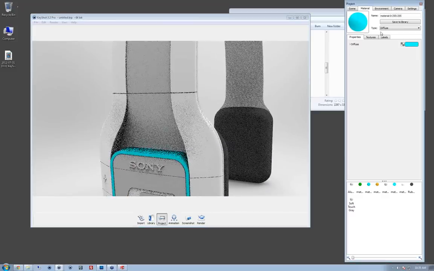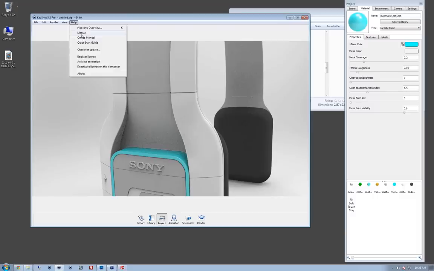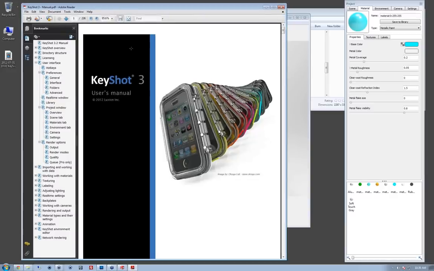Let's go into this bezel here and make this a metallic paint. Now, there's a lot of variables in this material, and some of the other materials such as advanced and others can get a little confusing. So if you ever run into this and have questions and need clarification on what these values do, always go to the manual or the online manual.